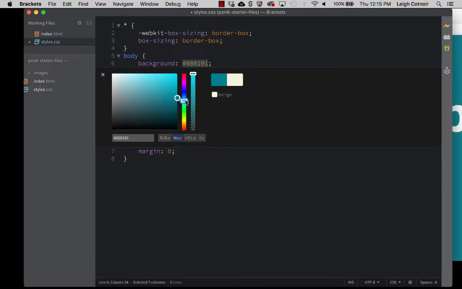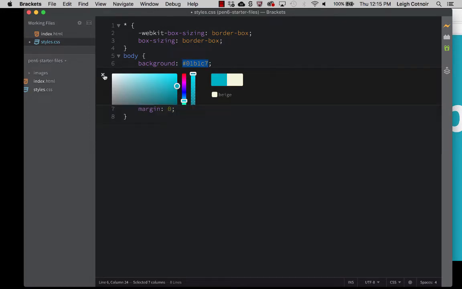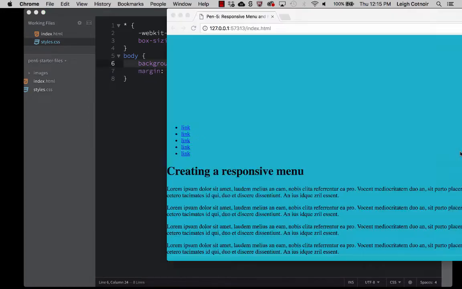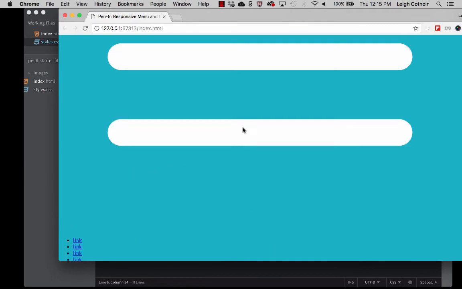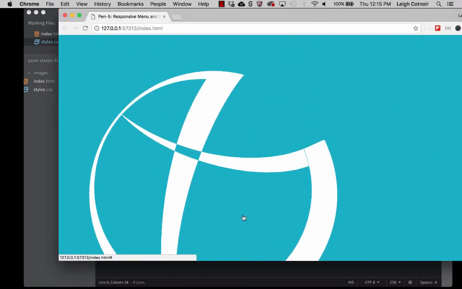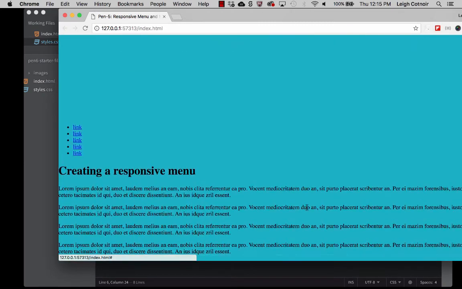Oh, actually, let's do like a light blue kind of there. That'll be a little bit better. It's not quite so awful. Okay, and so now you can actually see the icons so that we can see what it is that we need to do with them.